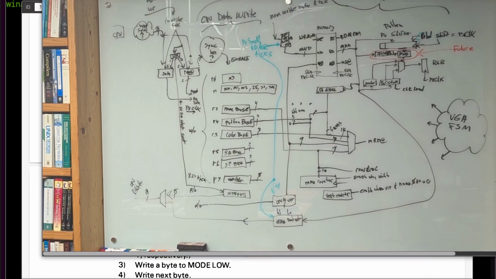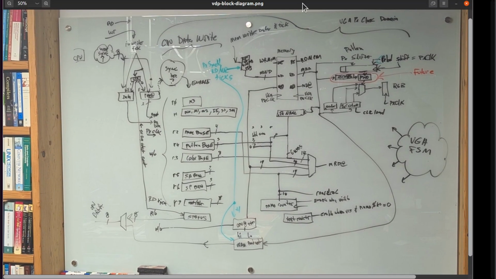All right, I'm going to jump around a little bit here maybe. Let's start with this block diagram. Now, I drew this up when I first started working on my implementation of the VDP, the TMS9918 chip, when I tried to decide how I was going to make everything work.